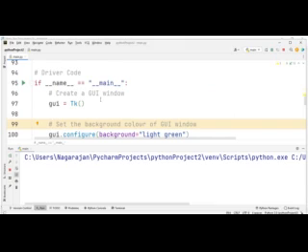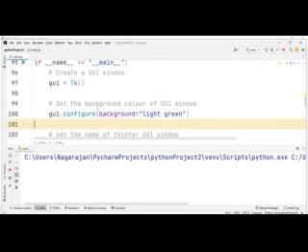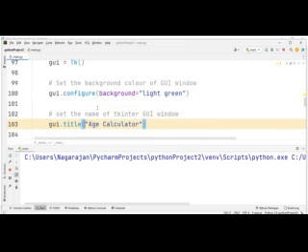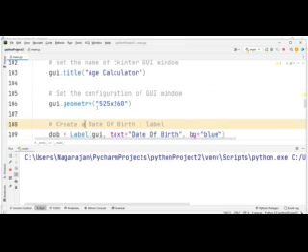Then we are going to write the driver main code. We are writing if name is equal to main. Then we are writing GUI is equal to Tk. That window name is GUI Tk. Then I'm going to write GUI dot configure of background color is light green. If you want, you can change it to yellow or anything. GUI title is age calculator, and size is 525 into 260.